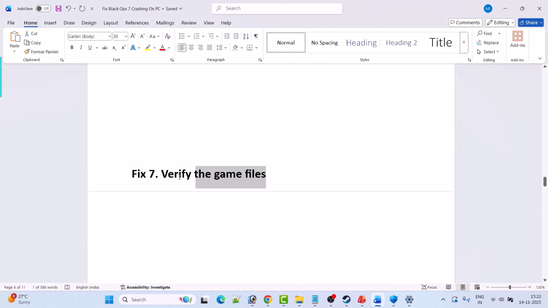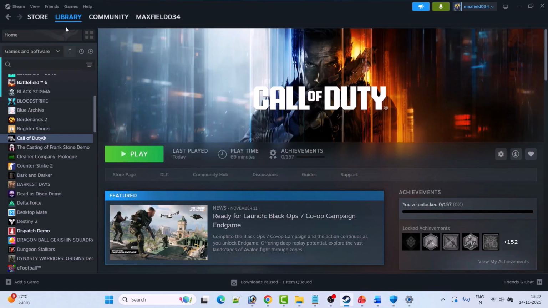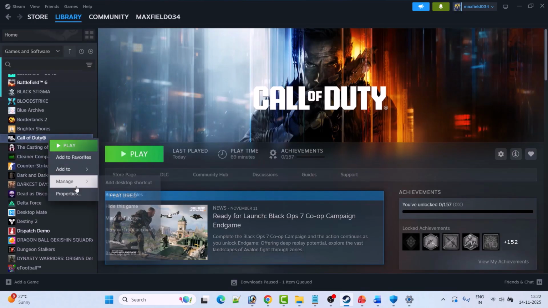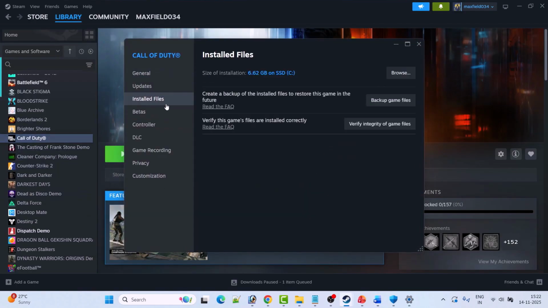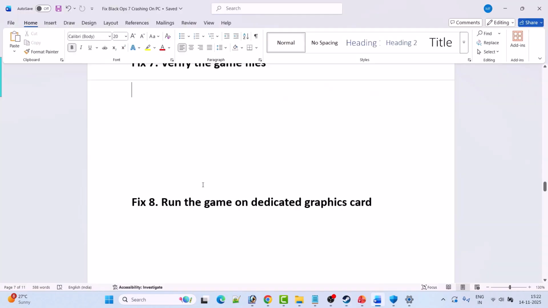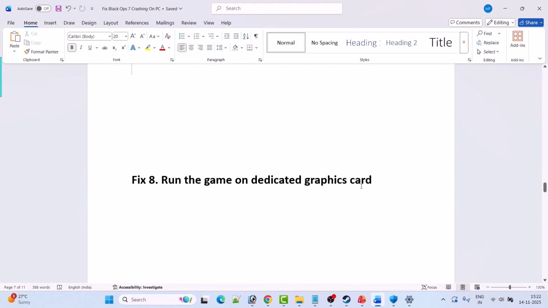Fix 7 is to verify the game files. So open Steam, go to library, right click on Call of Duty and select properties, go to the install files tab, then click on verify integrity of game files. And after the verification has been done, then you can launch the game and check if your problem is solved or not. Fix 8 is to run the game on dedicated graphic card.